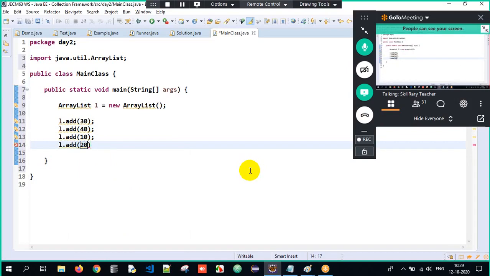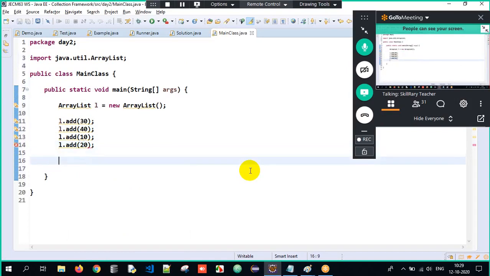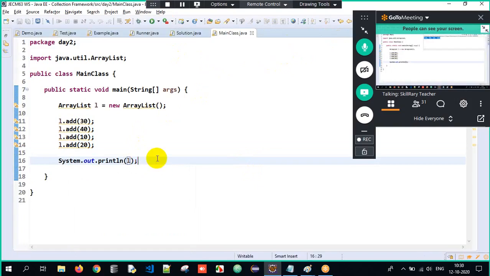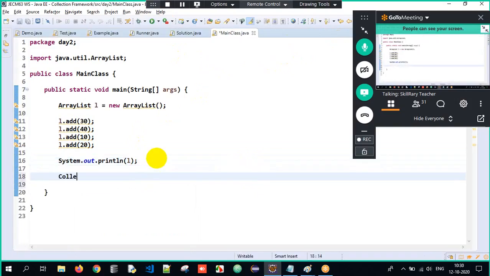Now when I try to print L, since ArrayList maintains insertion order, I'll get the output as 30, 40, 10, 20. But I want to sort it. Therefore, I have a predefined class. What is the predefined class name? Collections. Why is it giving an error?